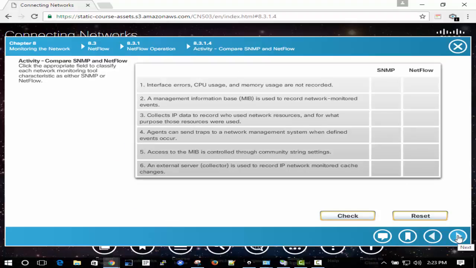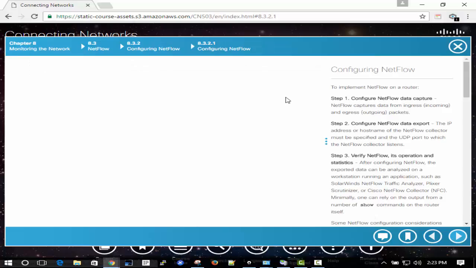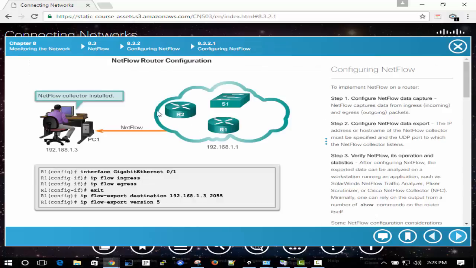Compare SNMP to NetFlow. Well, NetFlow is more for bandwidth. So it's pretty easy to set up. Easy configuration. Just like these other ones, like remember SNMP, the bare minimum, just put on a community string and an ACL.